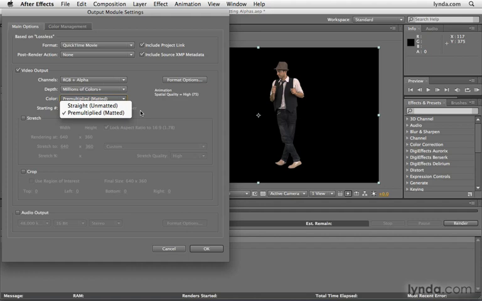Now After Effects is awesome. After Effects does really well with both straight and pre-multiplied alpha channels, but not every program does. So you need to make sure, if you're going to be using your footage in some other program, that you are aware of what type of alpha channels are supported by that program. So that's how you export alpha channels from After Effects.